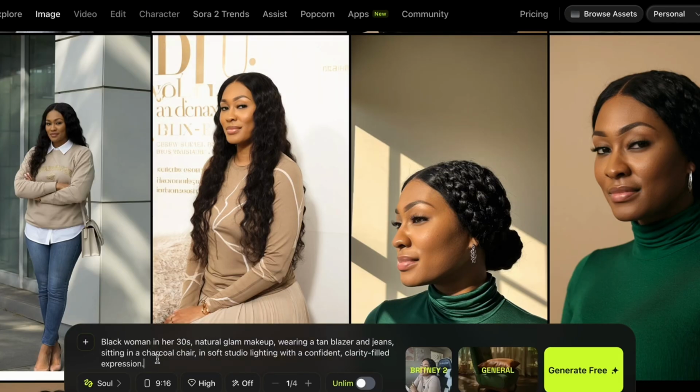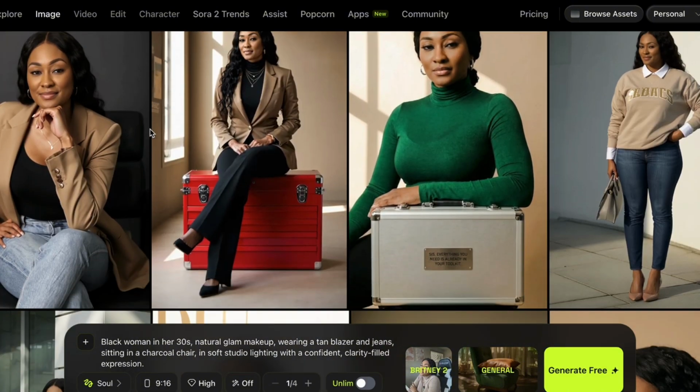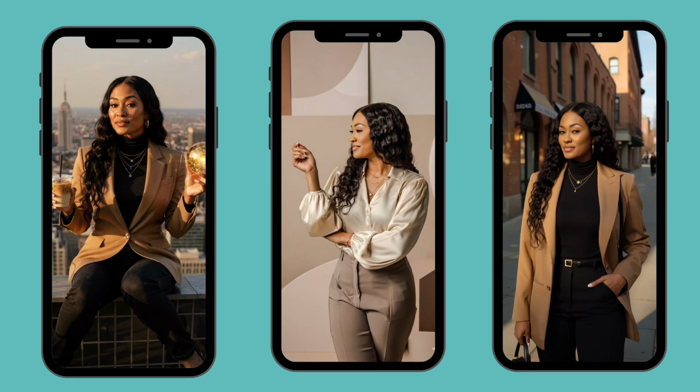We're going to put a very simple prompt in our prompt box. I'm going to paste: black woman in her 30s, natural glam makeup, wearing a tan blazer and jeans, sitting in a charcoal chair in soft studio lighting with a confidence, clarity filled expression. And this is what I got, this photo right here. Keep playing along with the prompts because it will get better.